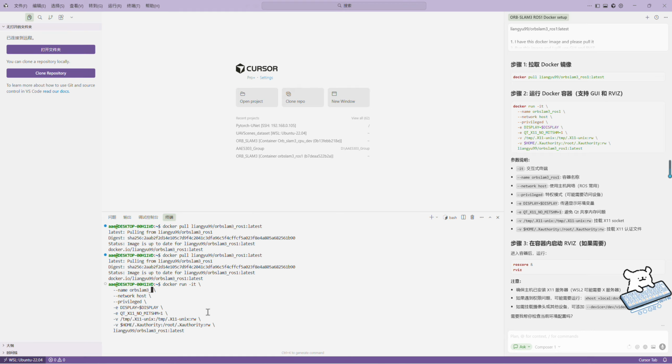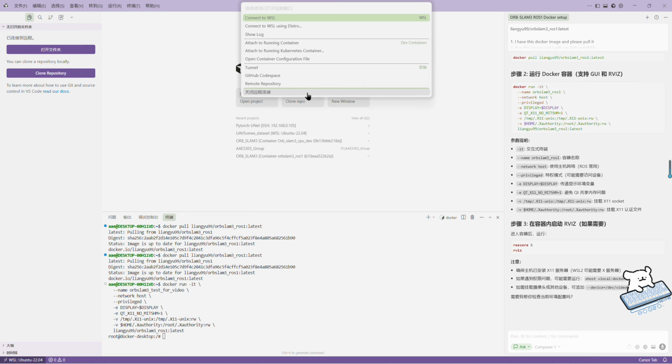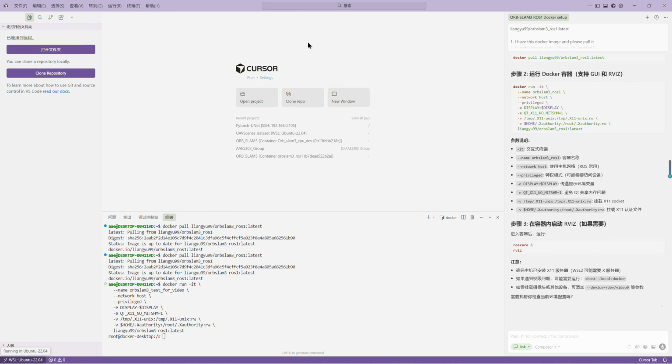Now we'll change the name, test 4, 3. Okay, now we enter the Docker container. You can see this. Now we can click here and try the Docker container: attach to the Docker container. Wait some time.